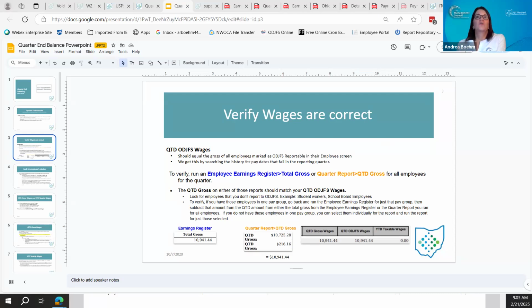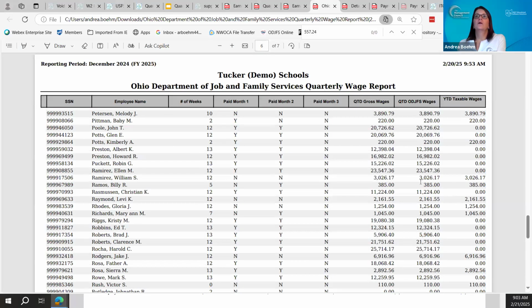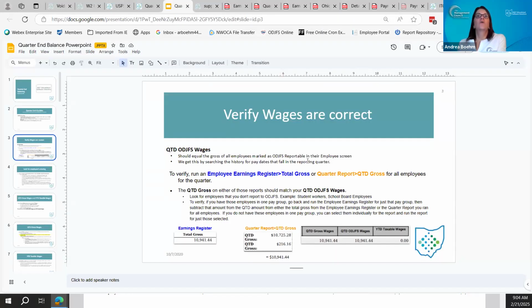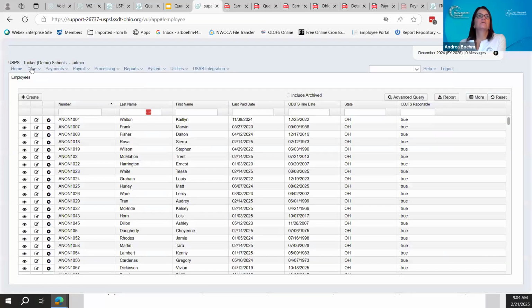Verify the wages are correct. So the ODGFS line would be here. This is anybody that is either out-of-state or in-state employees that were marked as yes, as reportable to quarter or to ODGFS wages. So that is what that figure line is, and that is found on your employee screen for the ODGFS.